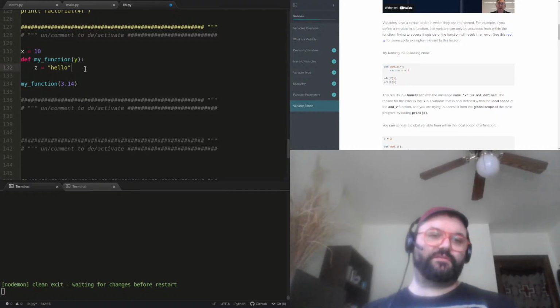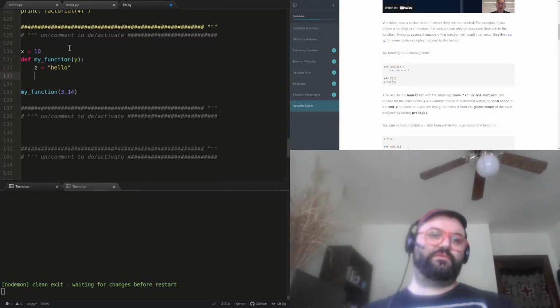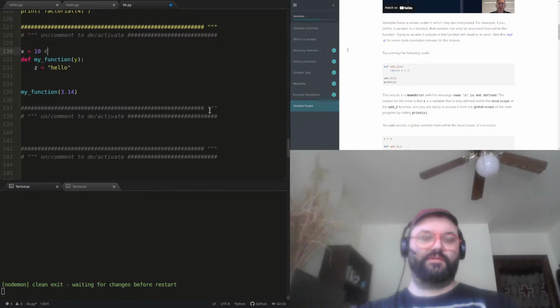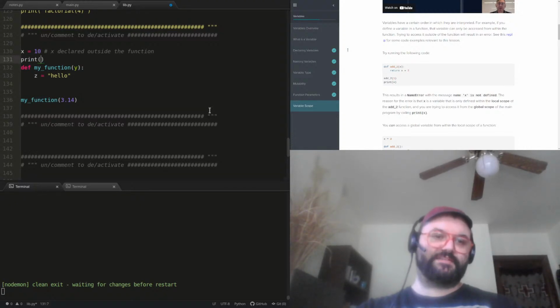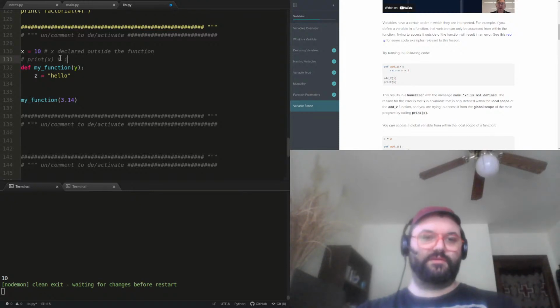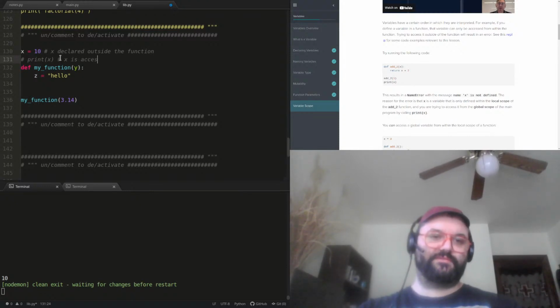So let's just work with this a little bit. I've got this variable declared outside the function, and since it's a variable, I'm initializing it with a value, right? So x is declared outside the function. If I try to access x before the function, is it accessible? Yes, it is. So x is accessible outside the function.